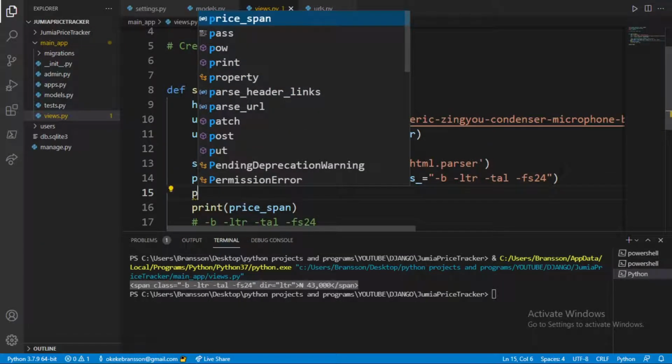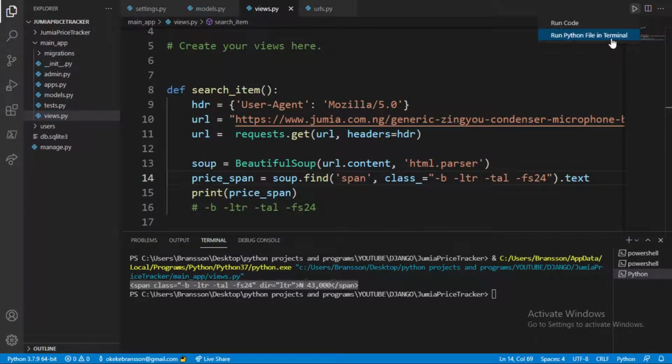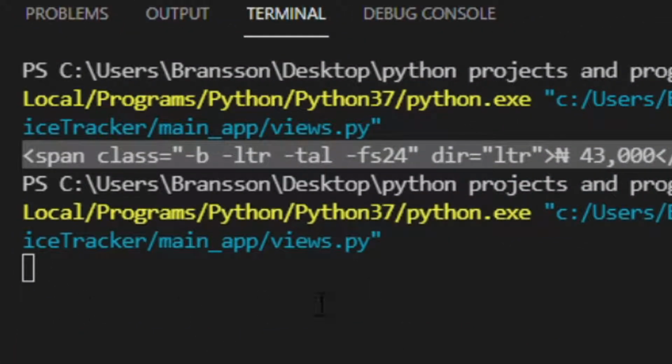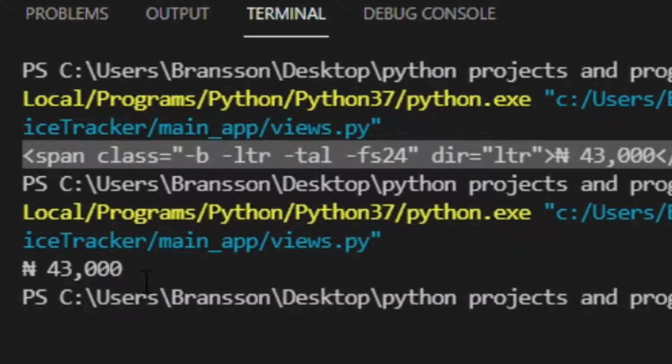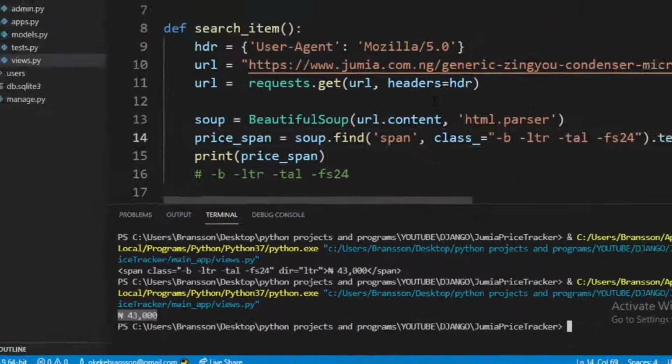Okay, let me just do everything in this line. I'm going to do .text so that it only grabs this price span here. Let's run that again, and here you're going to see only 43,000 naira. So it has been able to get it out.